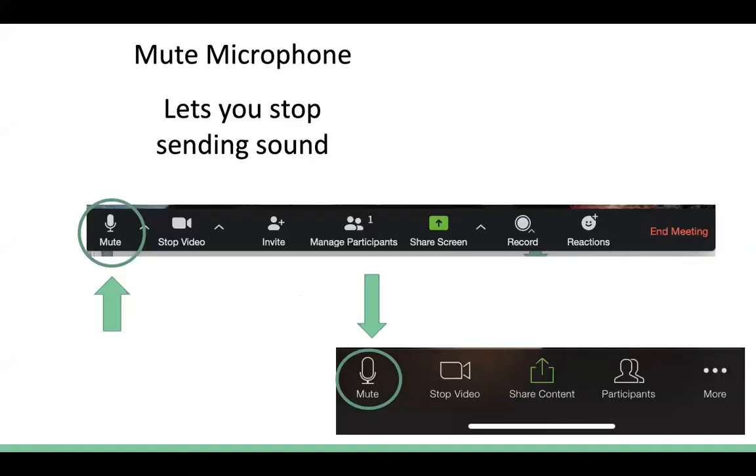Mute microphone. Like we said with the video, there's a mute option. It looks like a little microphone, and you can mute or unmute it to stop or start what people can hear from you. That doesn't mean you can't hear them. It just means that people can't hear you. So if you have a lot of noise going on in the background, you might want to do that so that not everyone's hearing it.